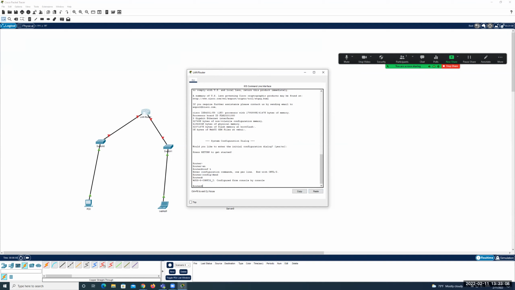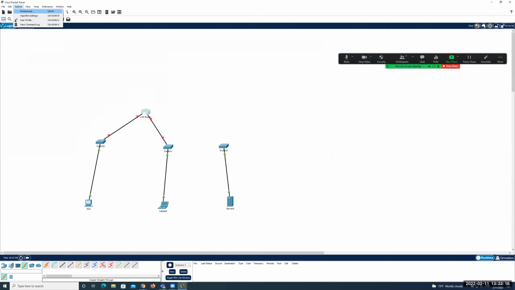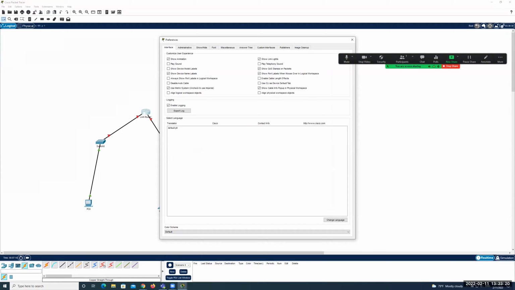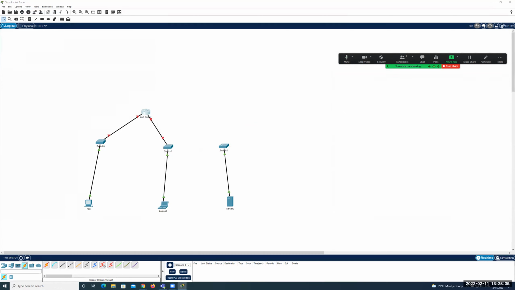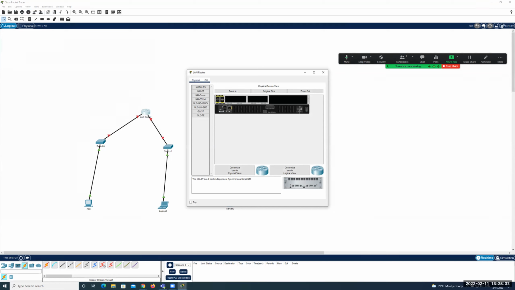So how can you see another tab? To do that, you go to Options, then Preferences, and we need to click on Show/Hide. You can see by default, the Physical tab is hidden, so uncheck it. Now I'm going to click this. Okay, now come back here. Now you can see we have 2 tabs. The command line interface tab is still there, and the new one is the physical one.